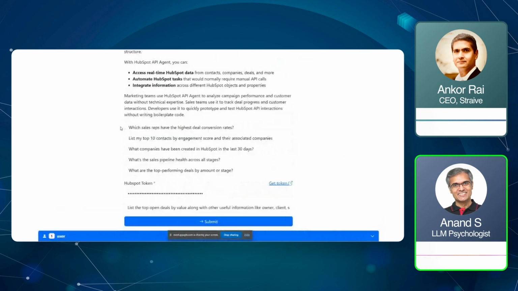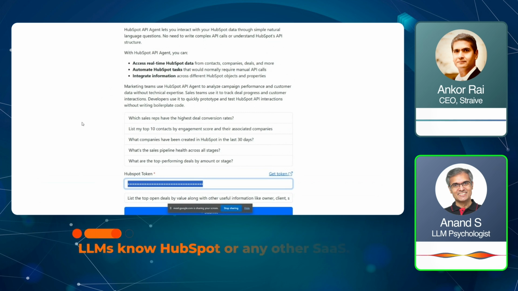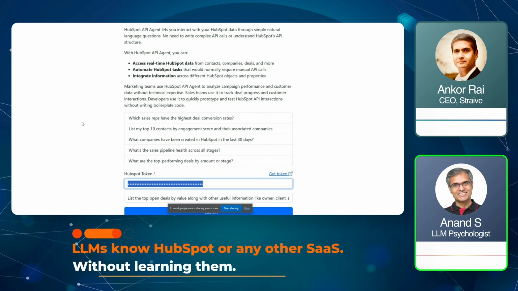This is a HubSpot agent. I've put in my HubSpot API token here, which means we now have the capability to talk to HubSpot. What makes this unique is that we have not taught it anything about HubSpot or the HubSpot API.